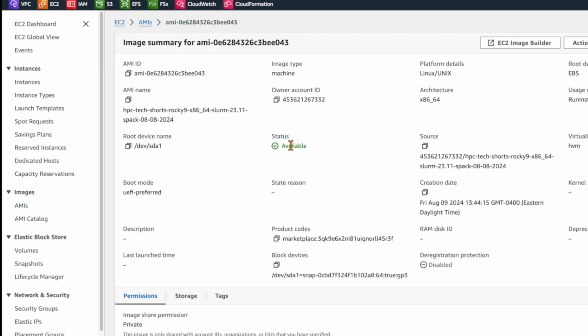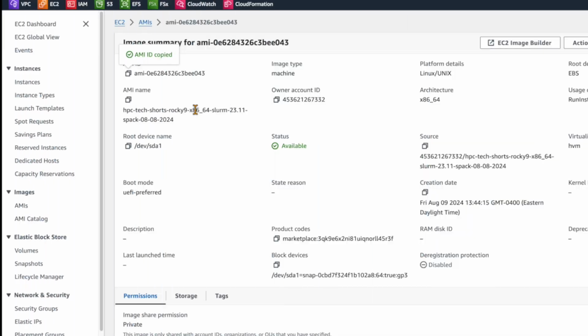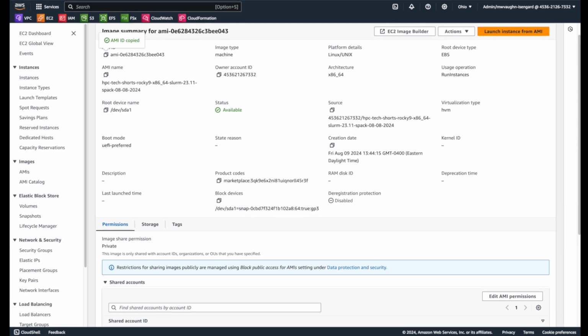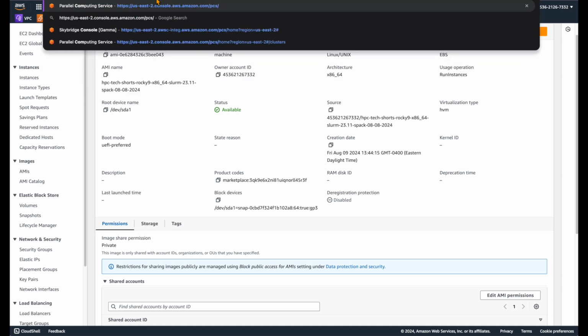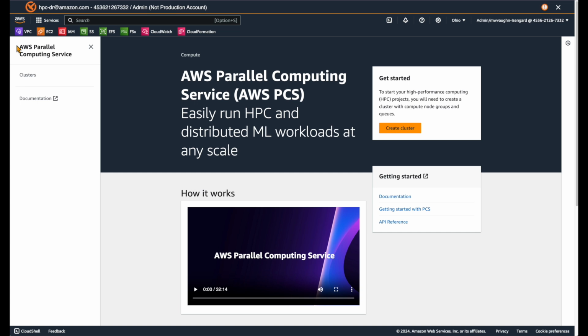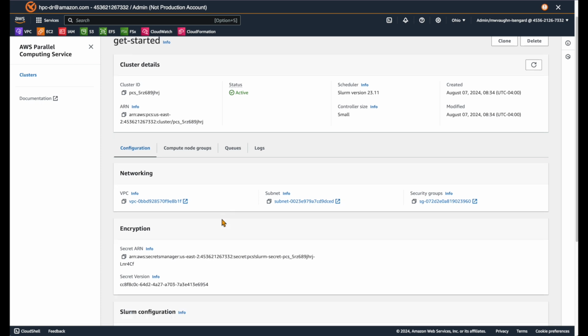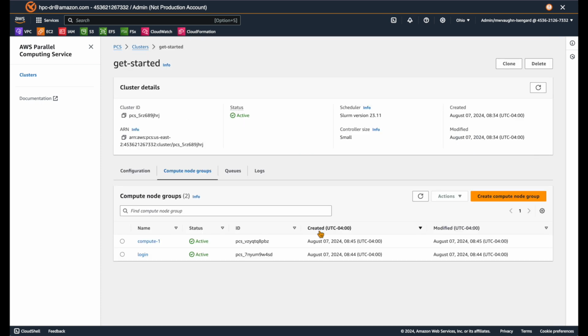Its status is available, and so it should be ready to use with PCS. So let's go to the PCS console and create a compute node group with this particular AMI. All right, so we're going to go to our getting started cluster, put it in any cluster, doesn't really matter. We'll go to compute node groups.